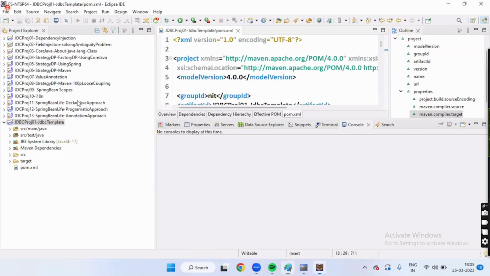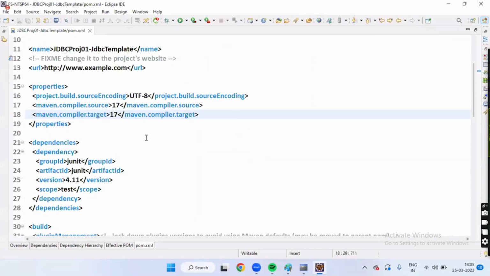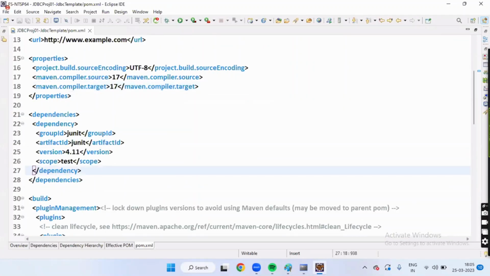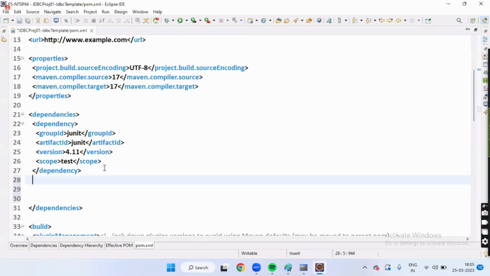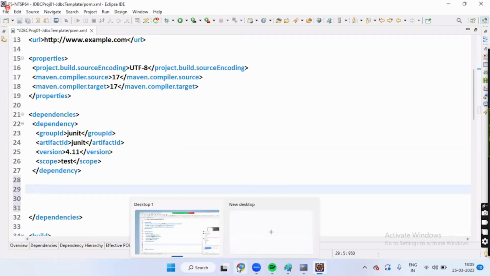Okay, pom.xml. In the pom.xml, we have to add the jars. Come here.